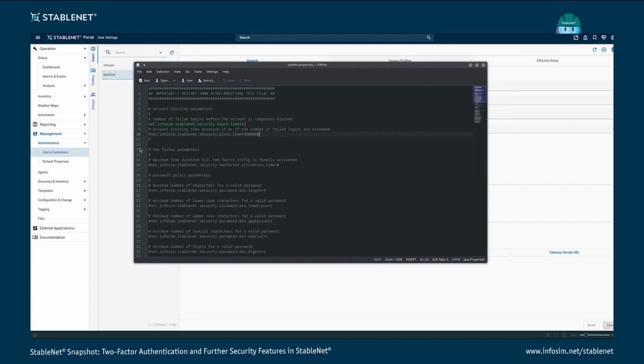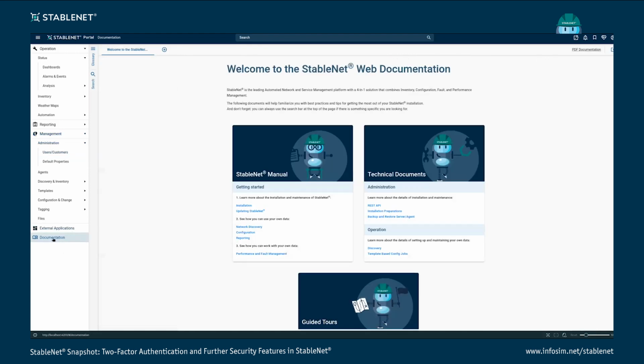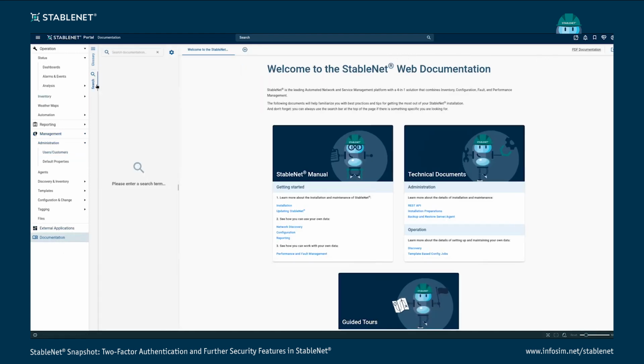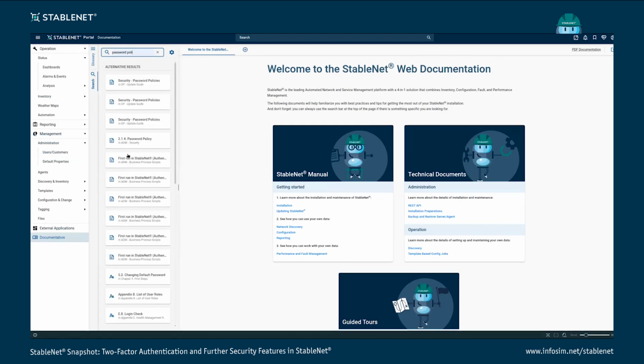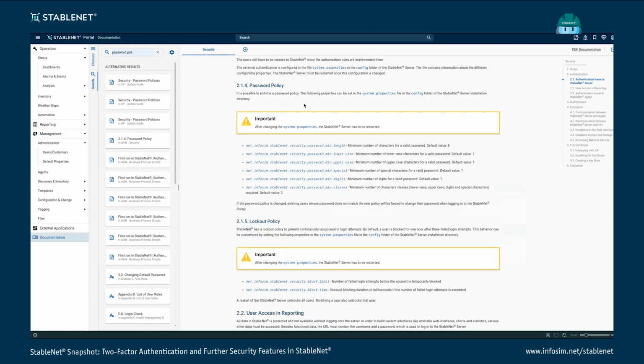These policies can also be found in our documentation, either on our website or inside the StableNet portal itself. If you go into the documentation and search, for example, for password policy, these are also here, and it is described where to find it in your server installation.